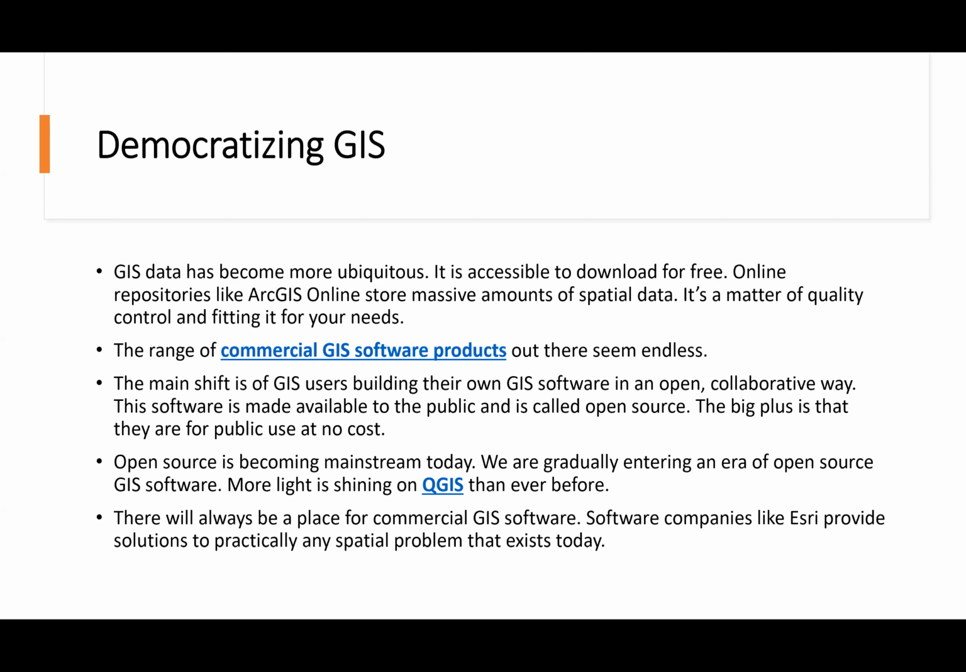The main shift is of GIS users building their own GIS software in an open collaborative way, thus QGIS. So this software is made available to the public and it's called open source. And the big plus is that they are for public use at no cost. The catch is, how do I learn it? And here we are. Open source is becoming mainstream today.